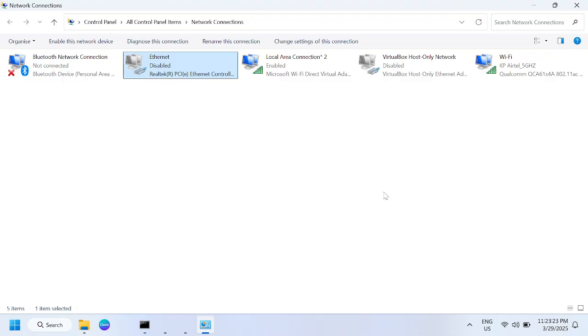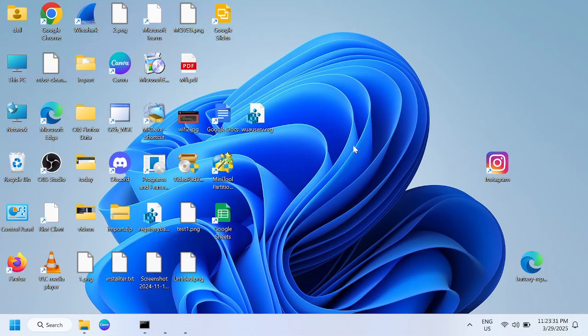So once it is connected, the signal will show up here and it will connect, and check your internet, it should work. So this is how, guys, you can connect your laptop to the Ethernet cable.